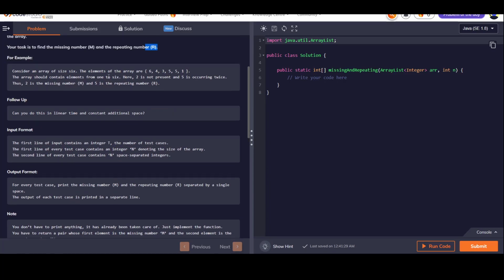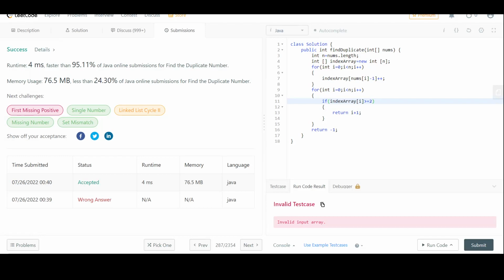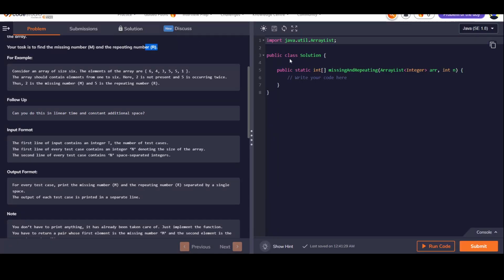This seems to be very similar to what we did for the find duplicate one. So this logic remains the same, I guess, and we just need to check the solution for the missing one as well. Here we can see they have given the example.